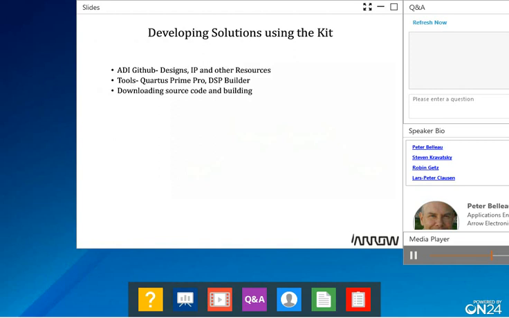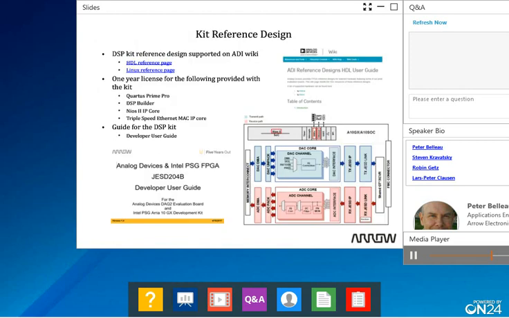ADI has extensive reference design support for FPGA-based products. These are hosted on the ADI Wiki site, and repositories for source code for these reference designs are hosted on the ADI GitHub site. Three of the ADI GitHub sites relevant to this platform are the HDL GitHub, the Linux GitHub, and the IIO Oscilloscope GitHub.